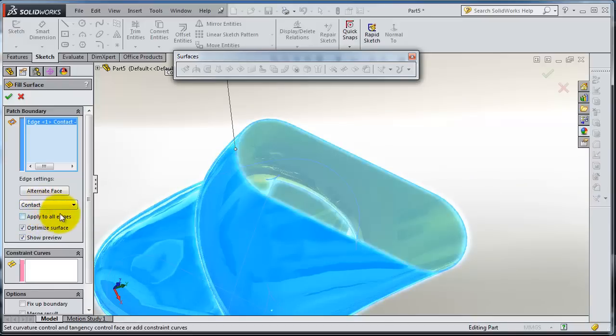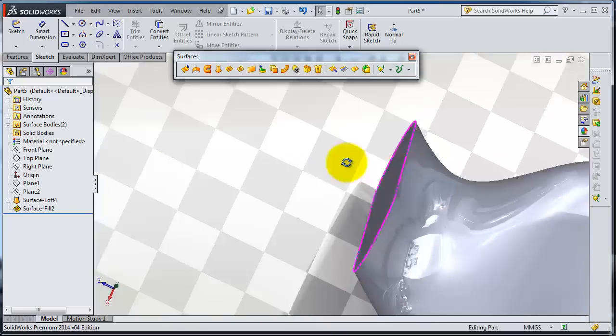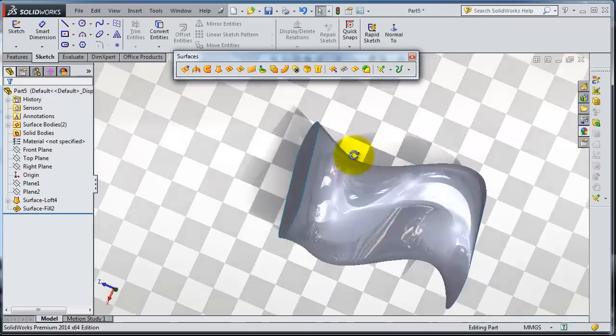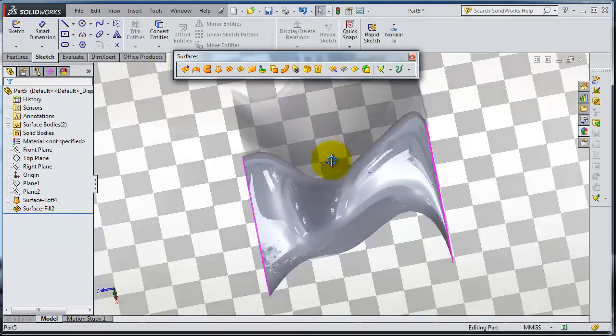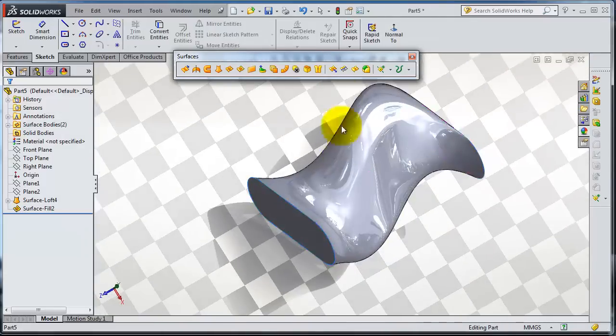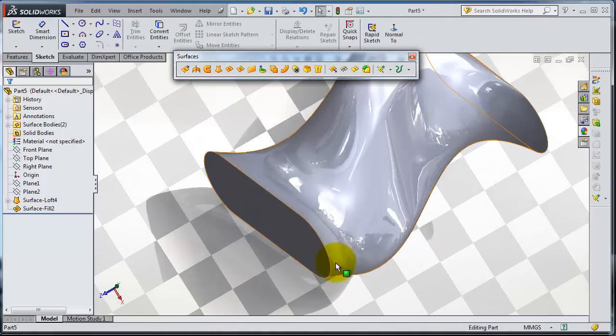Now let's select the contact. You have that surface. Okay, you fill that surface. So this is a way to complete your product very quickly, fill the surface with one click.